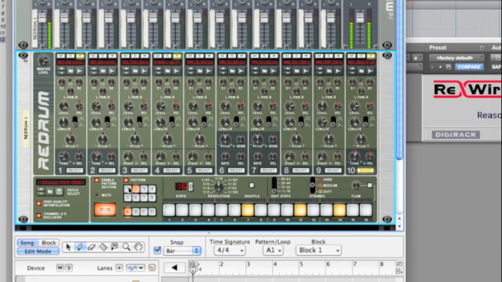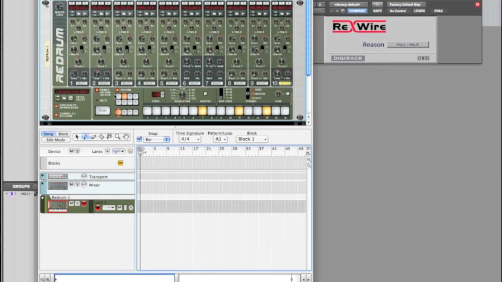All right, so now we have pattern 2. All you really have to do to change the patterns within your song is we're going to go ahead and hit the record button, and then I'm going to switch the pattern while it's playing. And you'll be able to see Reason pick up the new pattern and start playing the new pattern. And then from there, we'll go ahead and arrange it. So check this out.